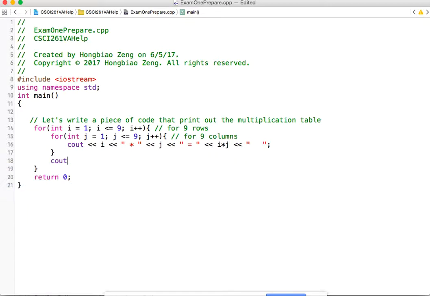So you print out a new line first. Now I go to the next row. After I finish this, I increase i by 1. Next, i equal 2 now. So for the next row, i will equal 2. Then my j restarts from 1 to 9.